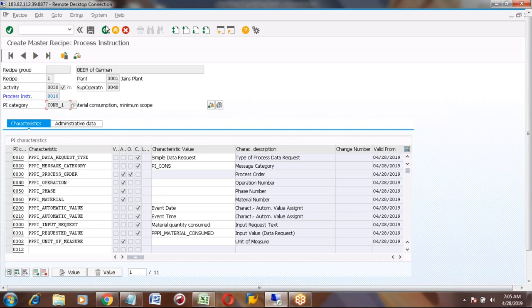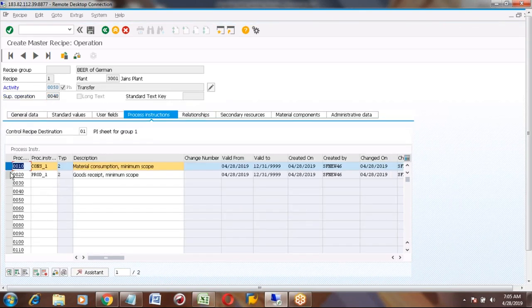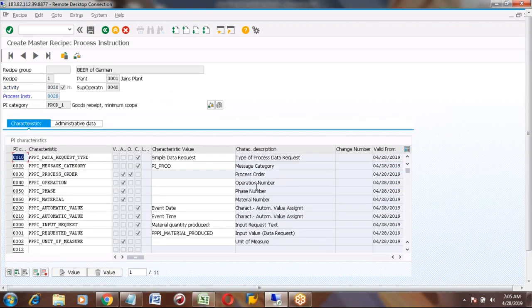In goods receipt one, you can select it and go to the details. You can see it is sending process order, operation, phase, material, end date, start date, and how much is produced. The previous one is how much is consumed, this is how much is produced. He will get just one screen there, and he only enters the quantity, that's all.